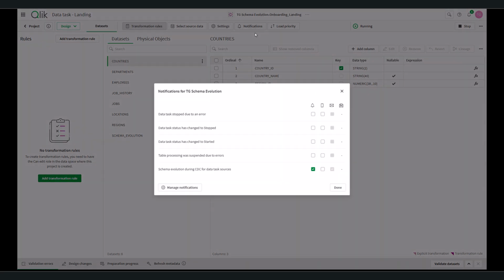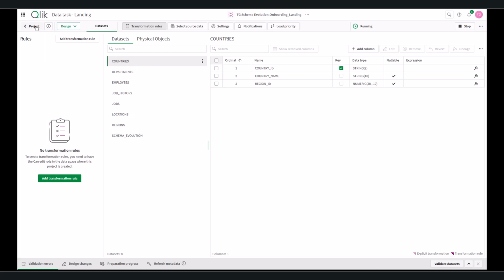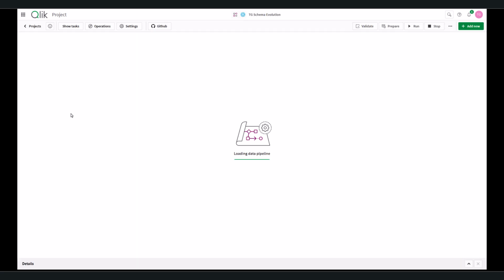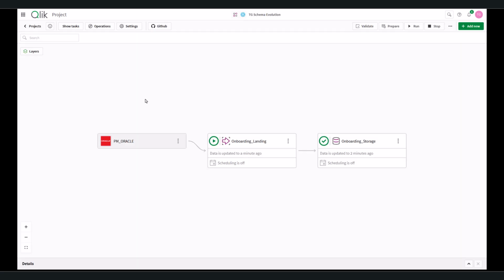I've also set up notifications so that myself and my ETL developers can get notified of schema events that occur during change data capture, both through the web and through email or mobile notifications. While we support many different types of schema evolution, in this demo, we're just going to work through one use case, creating a new table in the source system.